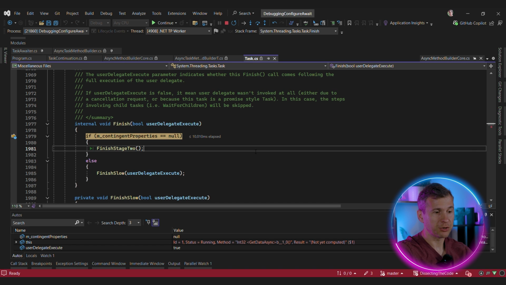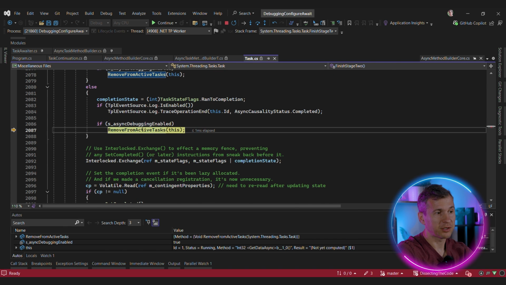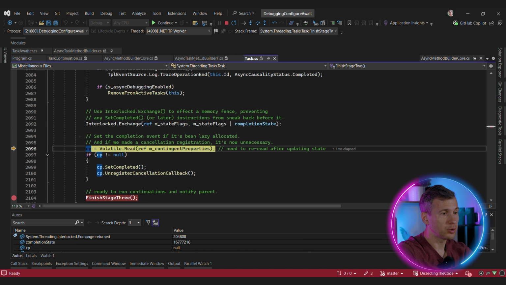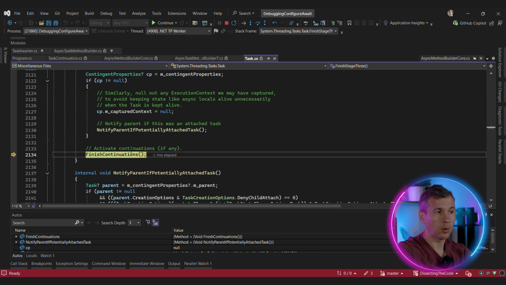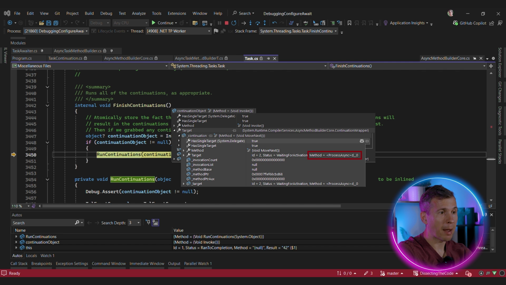And now our async operation is finished, and let's see what's going to happen in this case. First, we will remove this from active running task that is used for the debugger only. Then we'll change the state to completed. And now we can see that the status of the task is ran to completion with result 42, and it's typed to run all the continuations. We can check that our continuation object is our wrapper class that eventually represents our moveNext method of our async method.